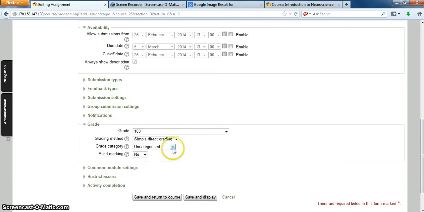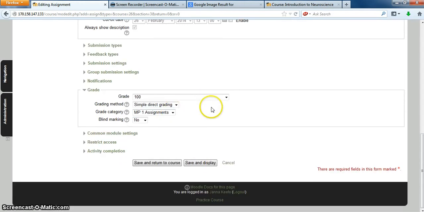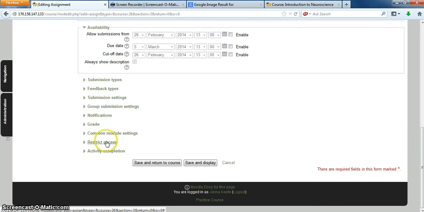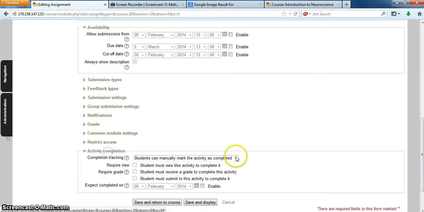Notifications, your grade, this is where you're going to link it to your grade book. So you could have it be part of your marking period exams, or just the assignments, there would probably be the case here. We'll go more over that when we do the grade book. These two I generally leave as is, and then the activity completion.